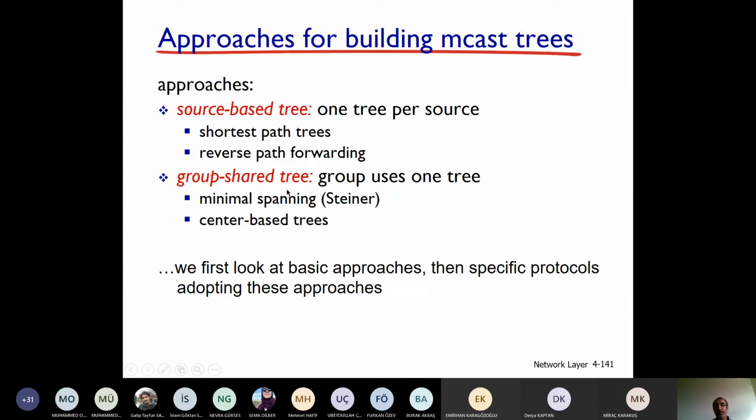We also have a group shared tree. That group uses only one tree. In this case, we have two methods. The first one is the minimal spanning or Steiner method. The second one is center-based trees.